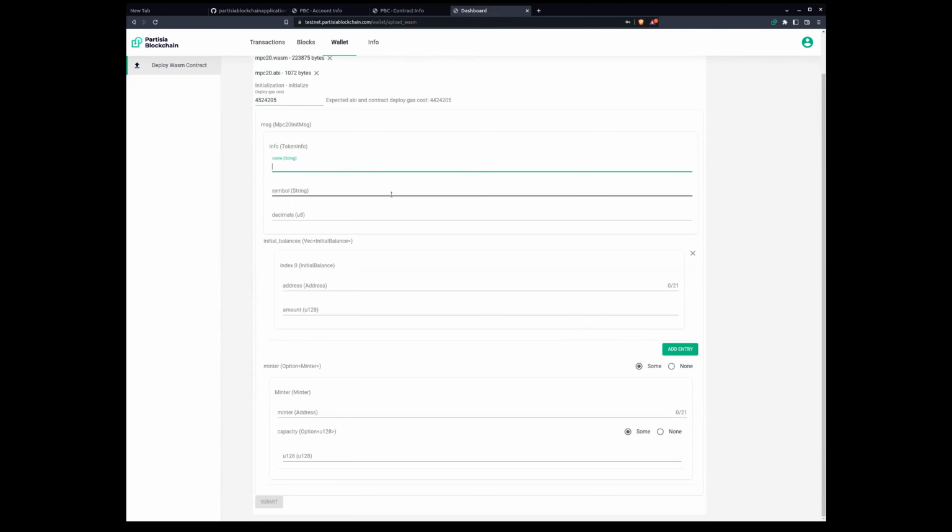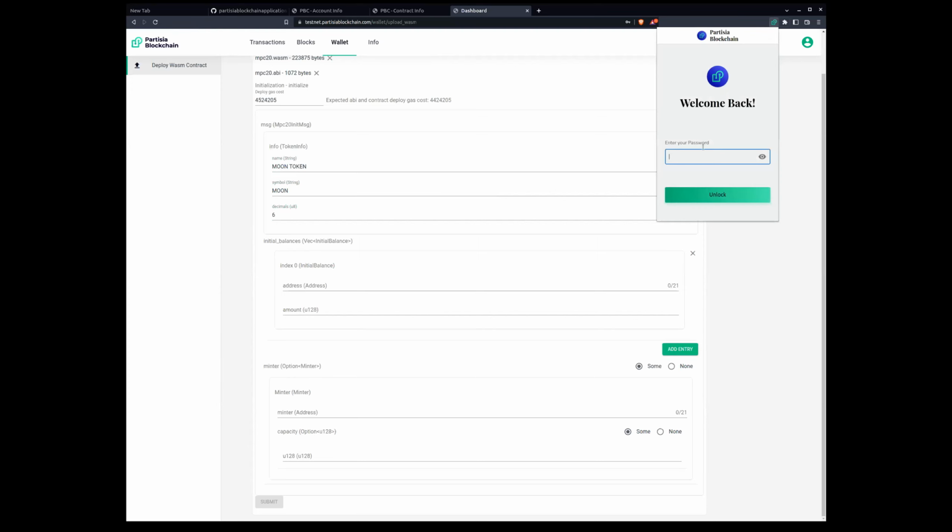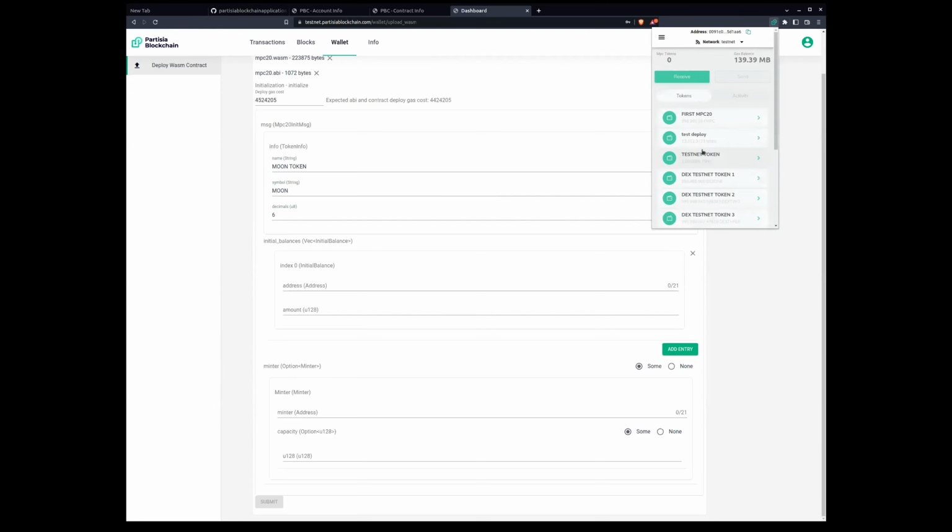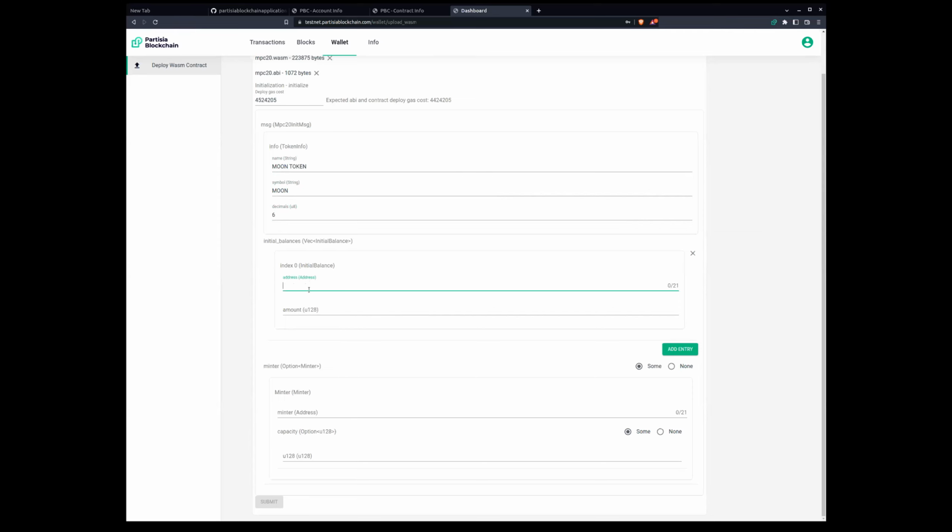Let's get this started. So I would create a moon token. The name is going to be moon token. The symbol is going to be moon, and we will place 6 decimals since this is our standard right now. Also, we need to specify initial balances. So I will use my wallet. Let me take my address. I will create 21 million tokens, but don't forget that since we have 6 decimals, we also need to add 6 zeros. Okay, so the initial balance is done.